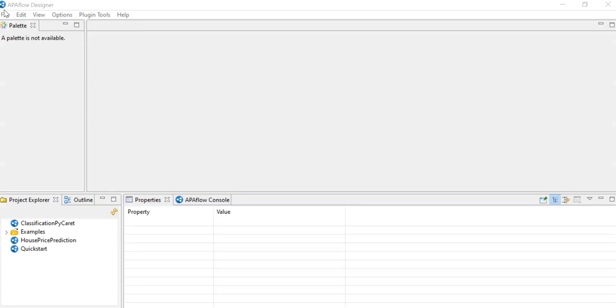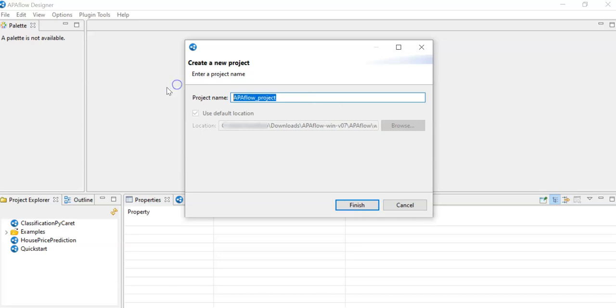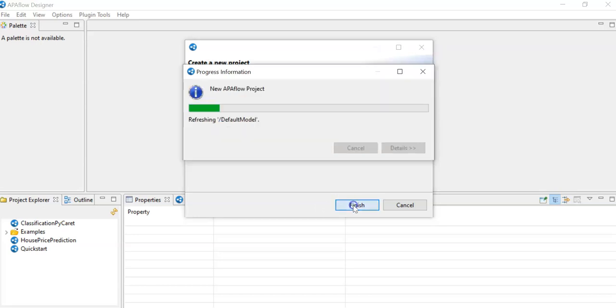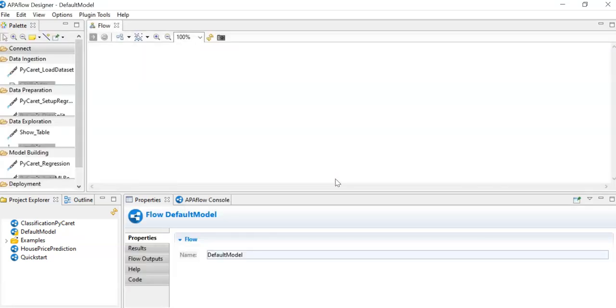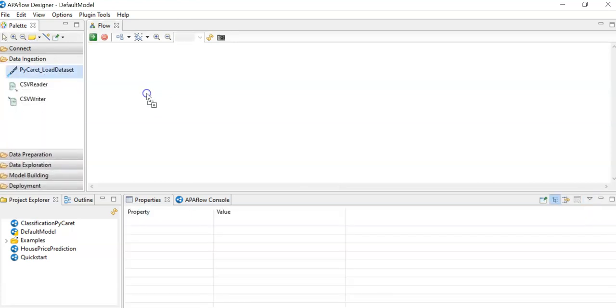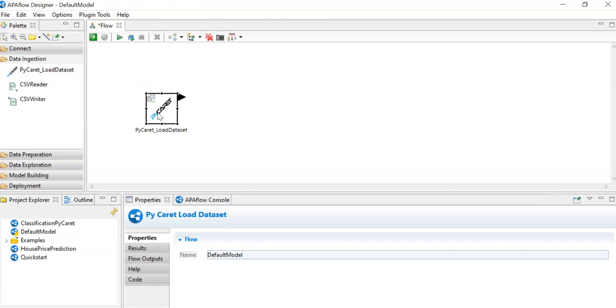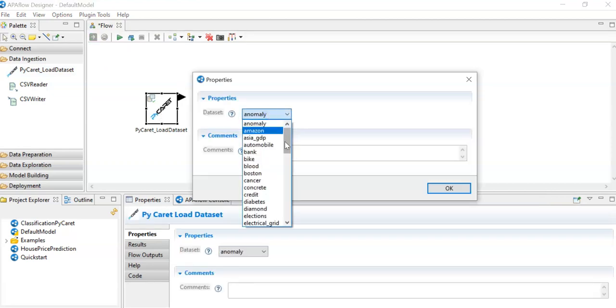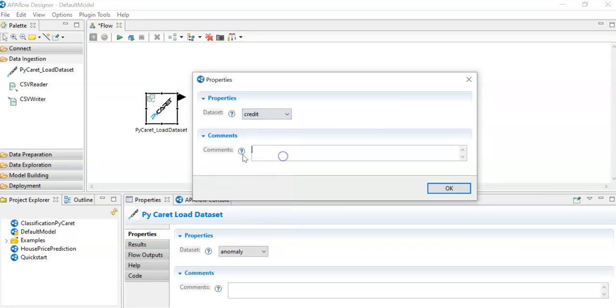So let's start. I'm going to create a new project. This is going to be a classification model. We are going to use the credit dataset that comes with PyCaret. The idea here is that we want to identify users that are likely to default on their payments. So I'm going to start dragging and dropping the load dataset, and I'm going to select credit.